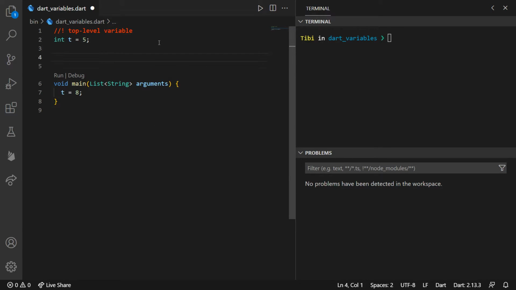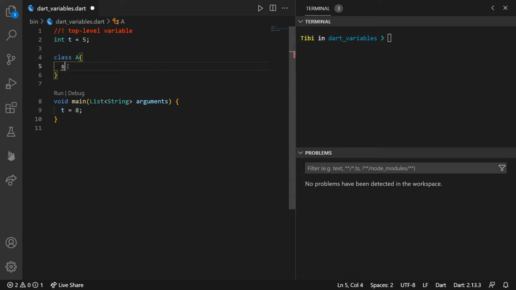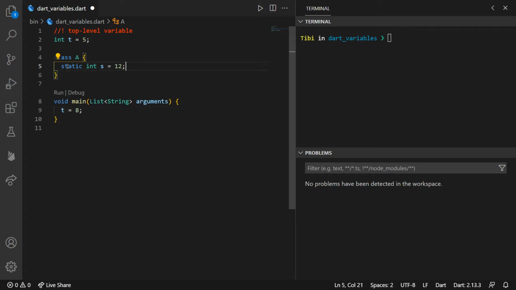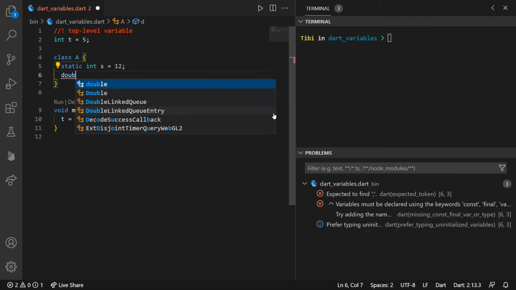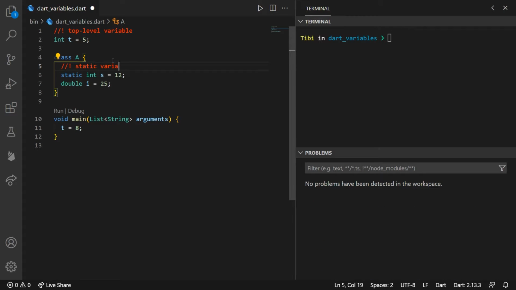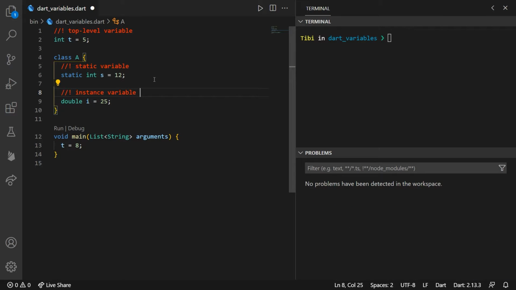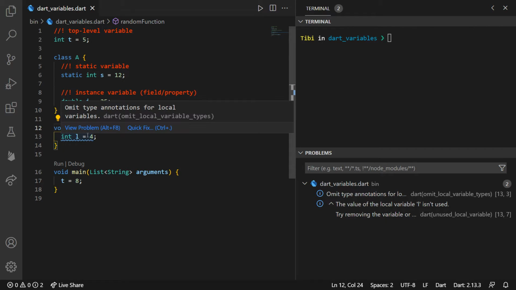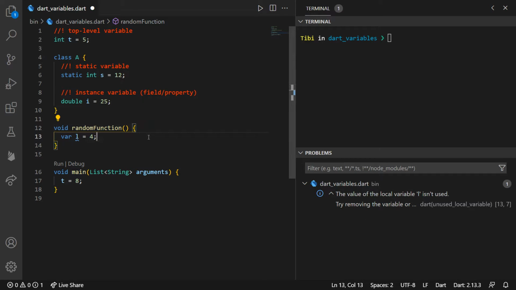On the other hand, since everything in Dart is mainly an object, you'll find yourself most of the time working with variables that are tied to objects and classes. These are static and instance variables, and you'll often find instance variables being referred to as fields or properties of a class. You'll also find local variables, which are variables that have a local scope, meaning that they can only live and be accessed perhaps in a local context of a method or function.